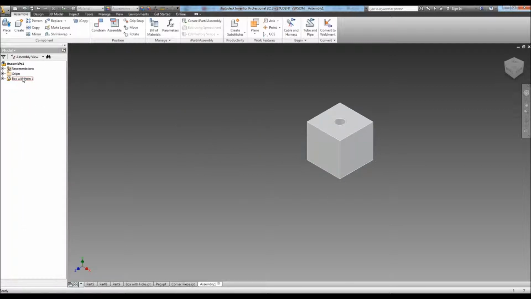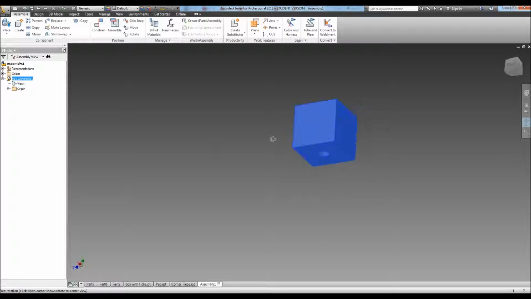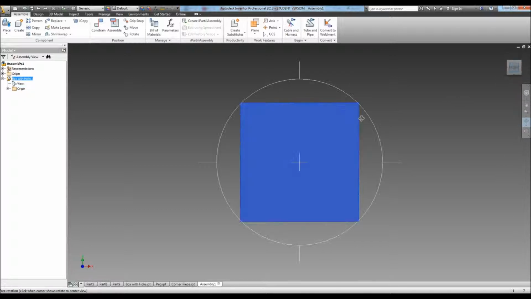You'll notice in your task menu over here that the box with the hole that you put in first has what looks like a stick pin on it. This means that this is basically grounded. It cannot move. I'm clicking on it and trying to move it around. It won't. I can't drag it around the screen. Now I can use my tools and rotate it, but as far as moving it from its position, it stays where it's at.